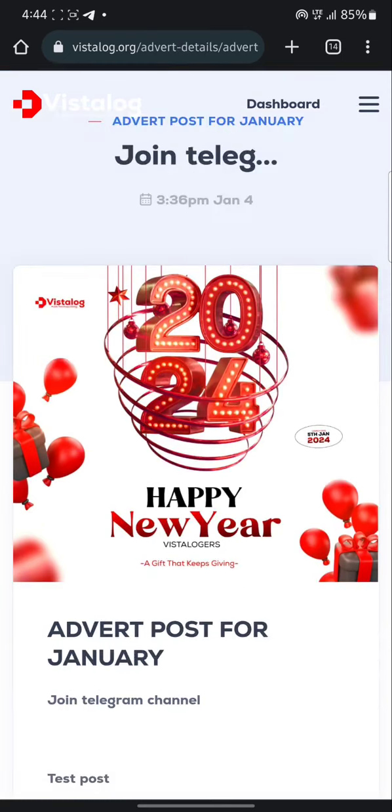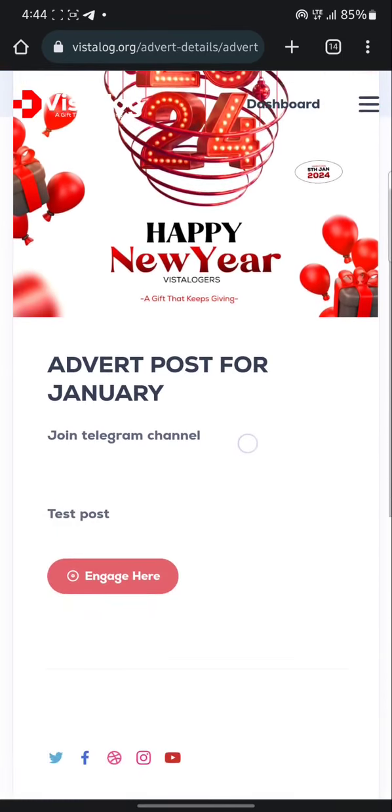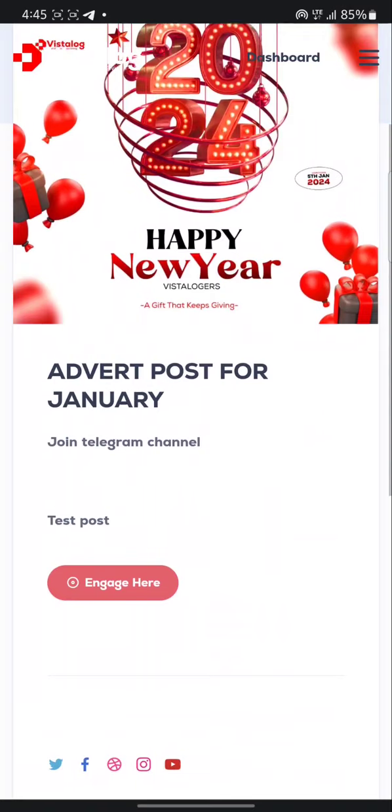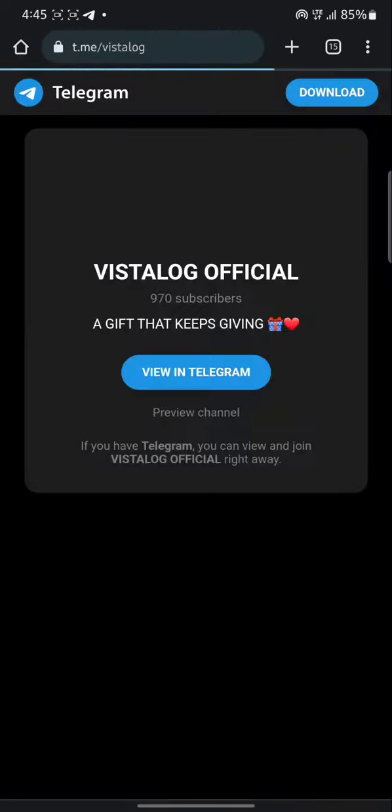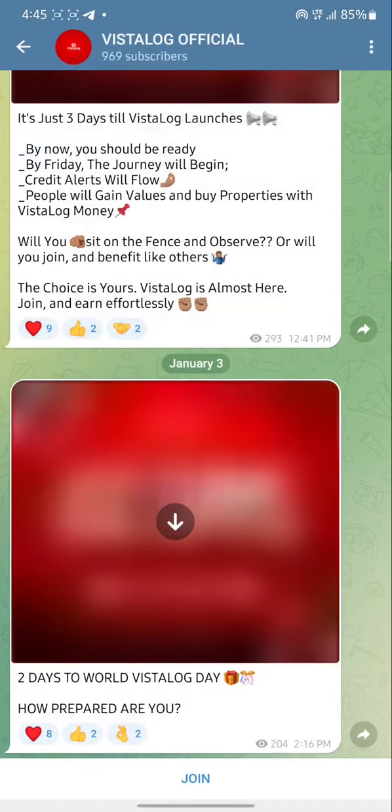When you click on it, you check the advert for that day and you engage. Click on engage here. This is where you click to earn. When you click on this engage, it takes you to the advert, whether it's a WhatsApp advert or a Telegram advert or anywhere, you just have to join what they said you should join.